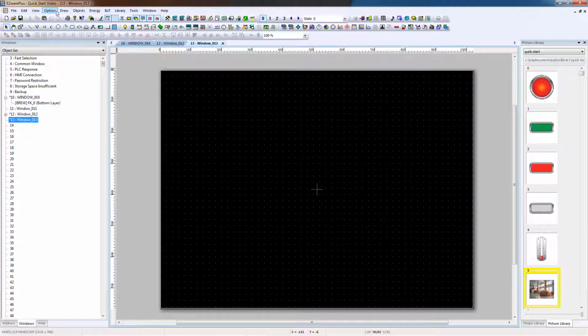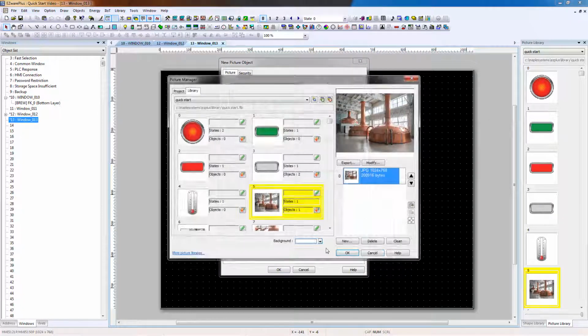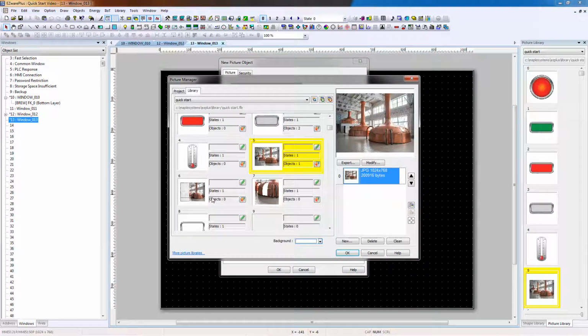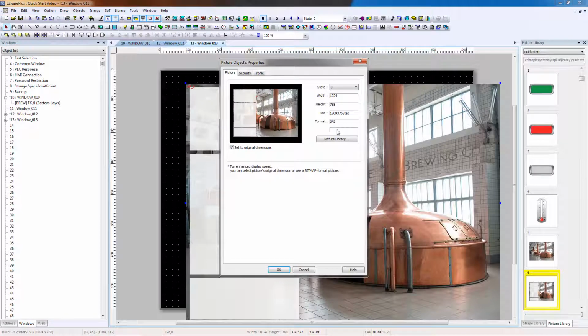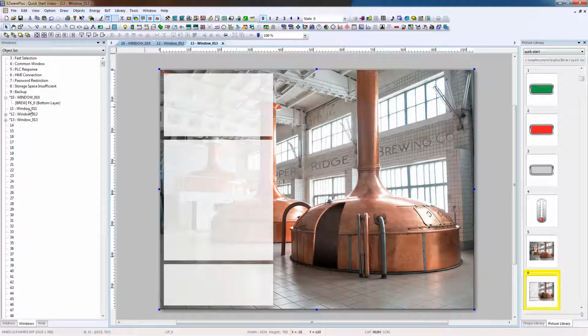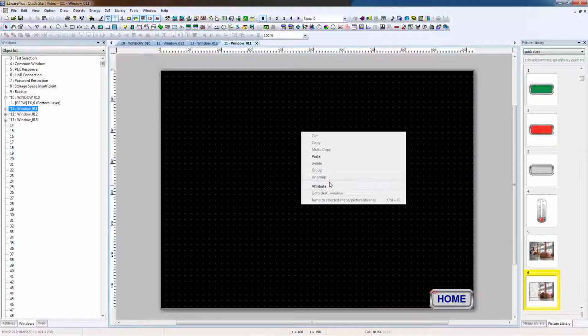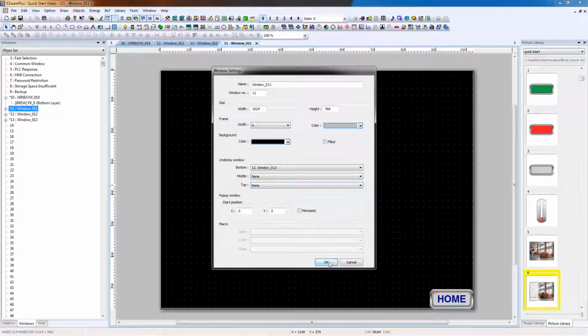Open window 13, draw, picture, picture library. This time we will choose picture library object 6. OK, OK. Place, open picture object properties, go to profile, 0, 0, OK. Go to window 11, right click, attribute, bottom layer, window 13, OK.